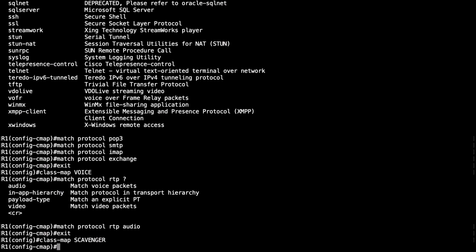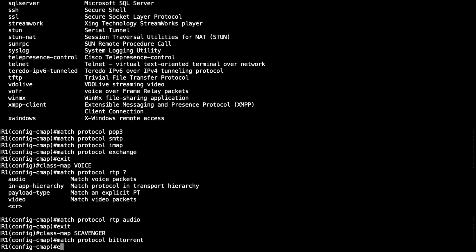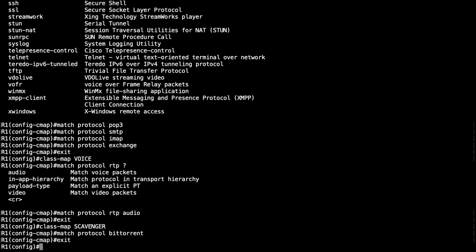So let's say that in our particular business model, we don't want BitTorrent, or we want to limit it anyway. I'm going to say I want to match the protocol of BitTorrent. And we'll say that that's enough class maps for now. That was step 1 of MQC, the creation of class maps.